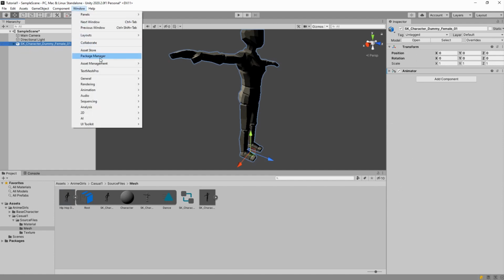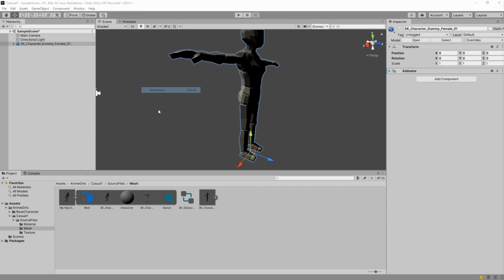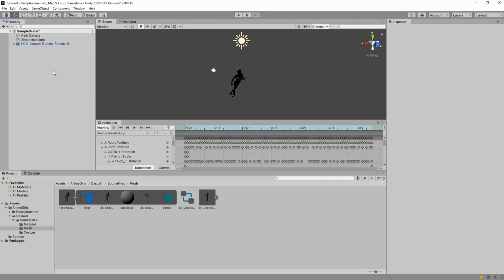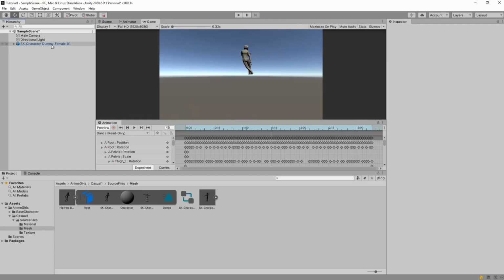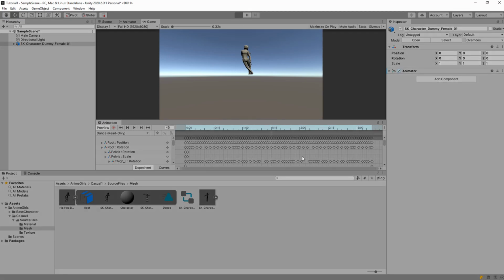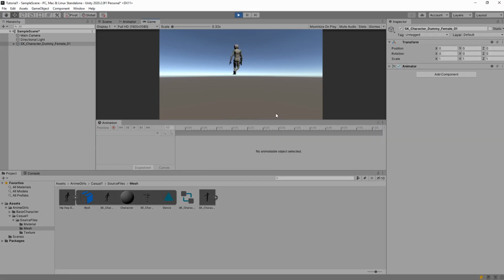And if we go to window, animation, we can see our animation and we can play it on the character. So let's try to run it and see if it works. Yep, our character dances.